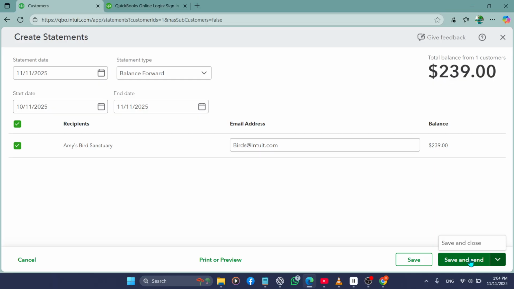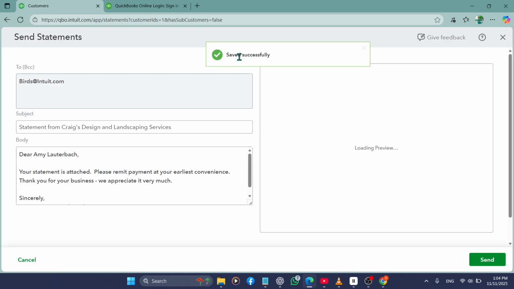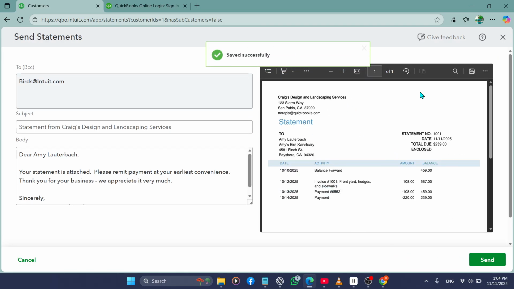QuickBooks will generate a preview of your statement. This is your chance to check the layout, confirm customer details, and ensure the message looks professional. If you'd like, you can also add a personalized note before sending. Something as simple as, "Thank you for your continued business," helps maintain good customer relations.